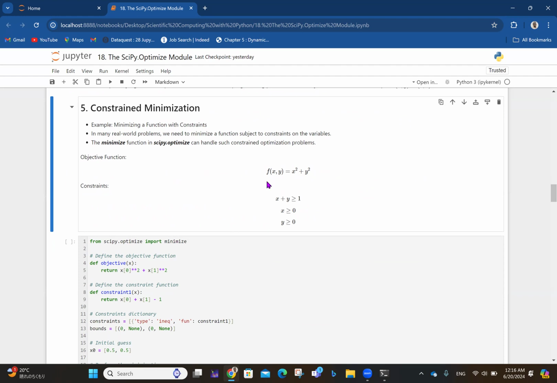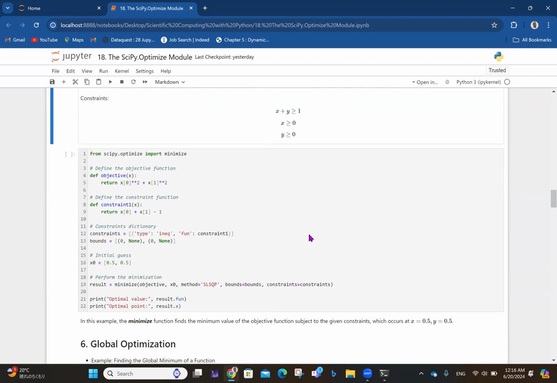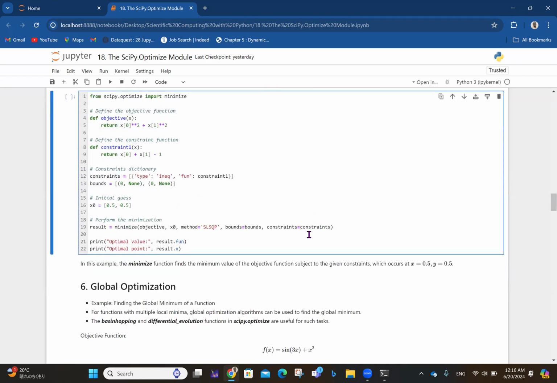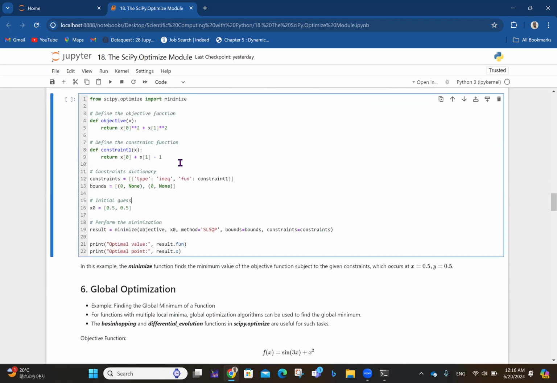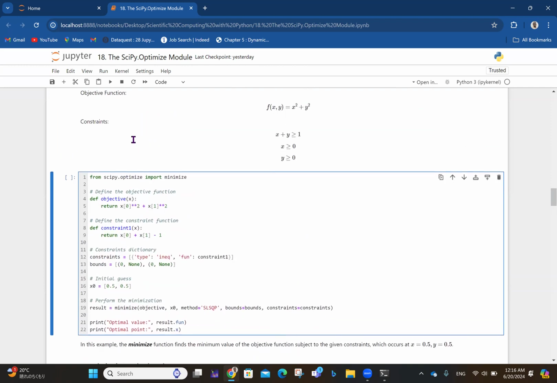Now we have the objective function f(x, y) equals x squared plus y squared, and the constraint is x plus y is greater than or equal to 1, and x and y are each greater than or equal to 0. Again, we bring the minimize function out, and here we have the first one, x0 squared, where x[0] is our x and x[1] is our y. So x0 squared plus x1 squared.